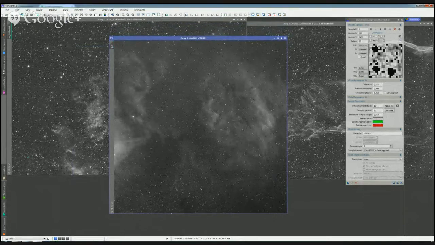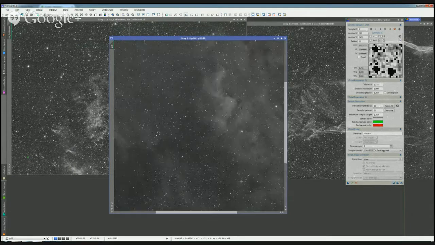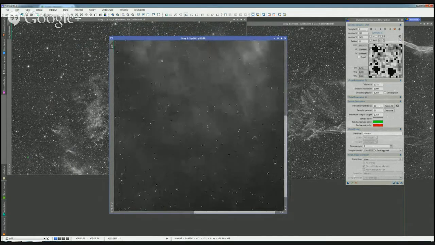So you can see there's a gradient that's really bright up here, and then makes its way darker down into this region. But you can see some really, really faint background stuff as well.